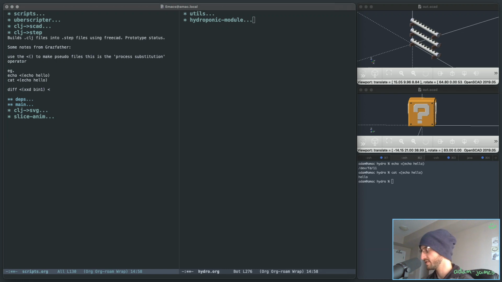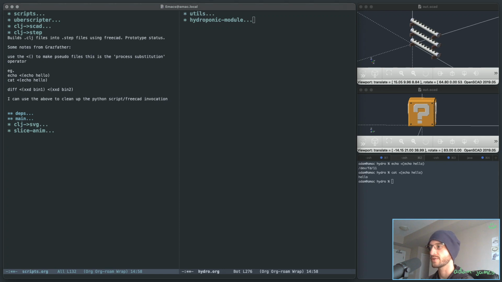I'm just leaving this here for posterity. There we go. And then I need to leave a note for myself here. I can use the above to clean up the Python script / freecat invocation. There we go. Basically eliminating the need to spit fcscript.py to disk.